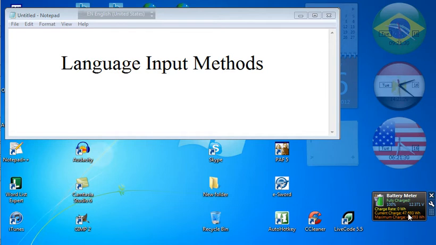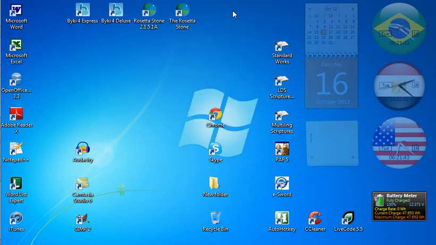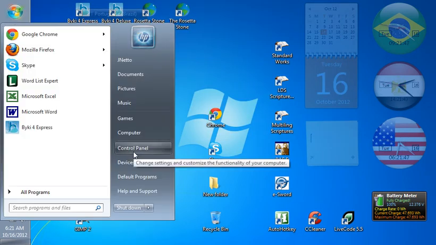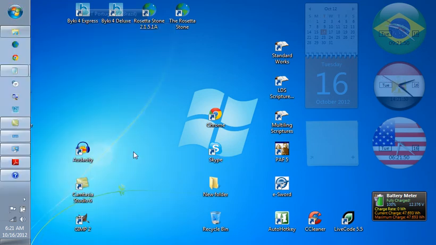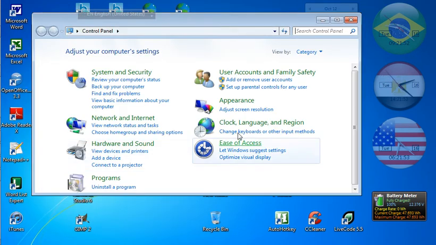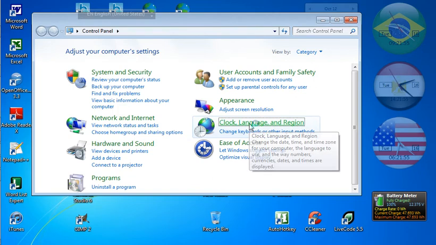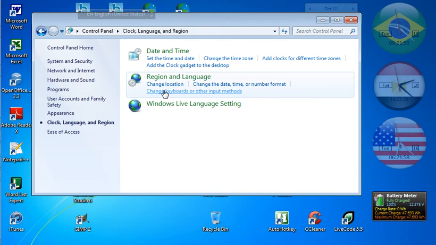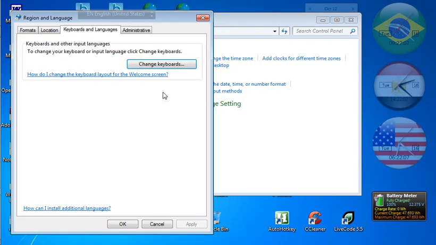Okay. So first thing is how to install an additional language keyboard. You go to the start menu. You go to control panel, and then you click on clock, language, and region. There will be a little option here, change keyboards or other input methods. Then you click on change keyboard.